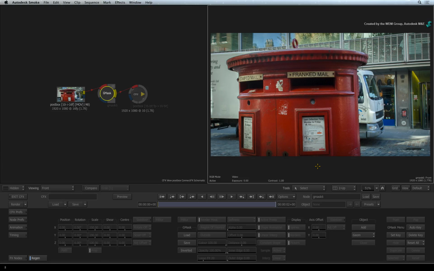In the previous video, we discussed the application of the Gmasks, where to find the tools, and ultimately how to create the Gmasks. In this video, we'll go through the various options when editing the Gmasks shape.